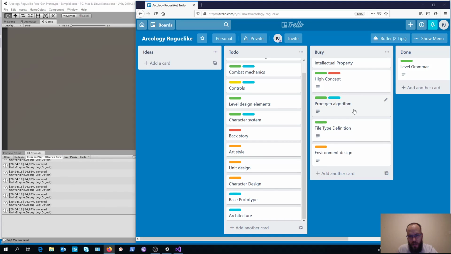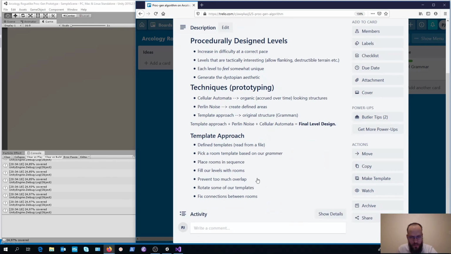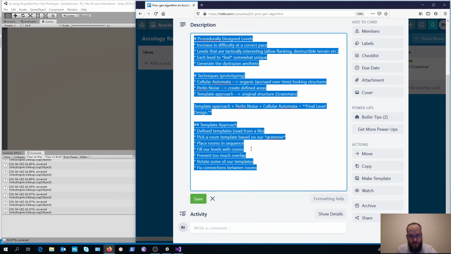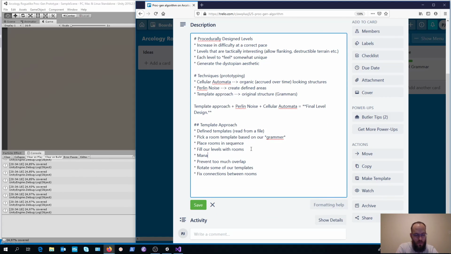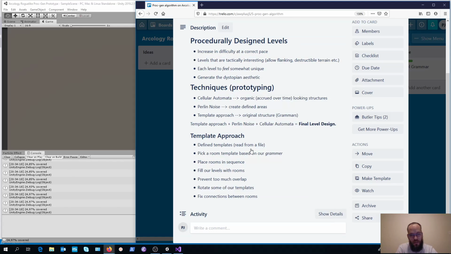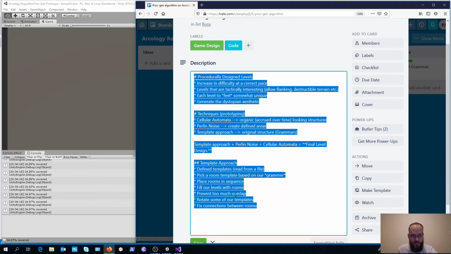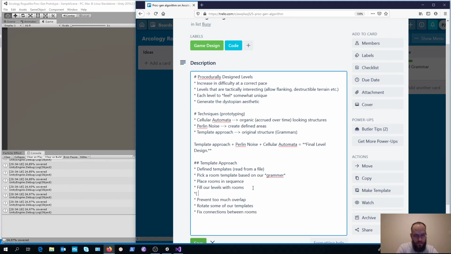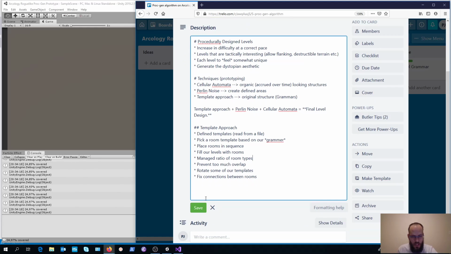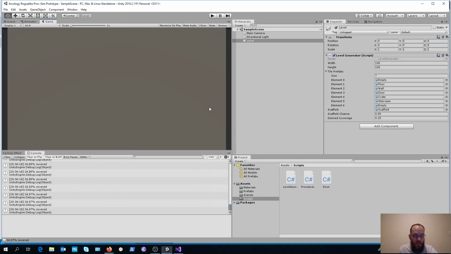Let's just pop back to our Trello page over here. We're filling our levels with rooms. We've also managed ratio of room types. This is something that still needs fixing, but it should be fine. The next big thing we want to look at is preventing too much overlap.